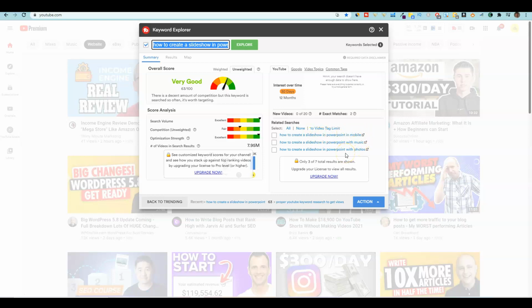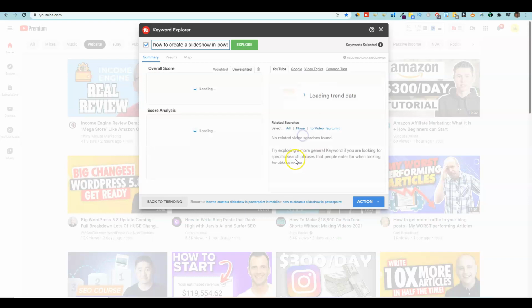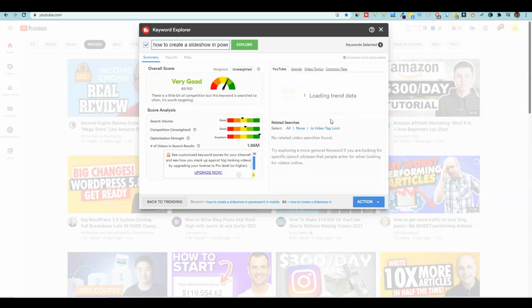So you're looking at 9 to 10 words inside of these ones right here. So let's just see what "how to create a slideshow in PowerPoint" brings us, and let's see what the score is. Does it have enough search volume? So we're still in the very good. We're in the very good for mobile, right?